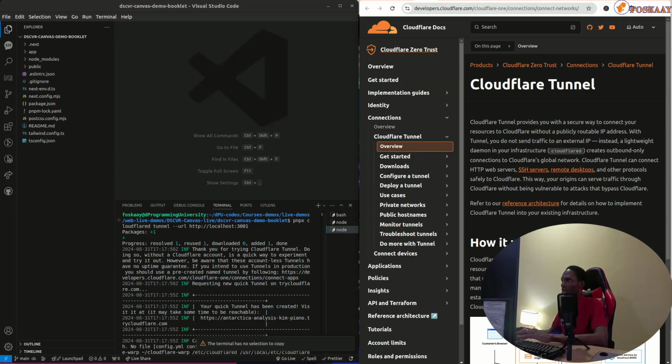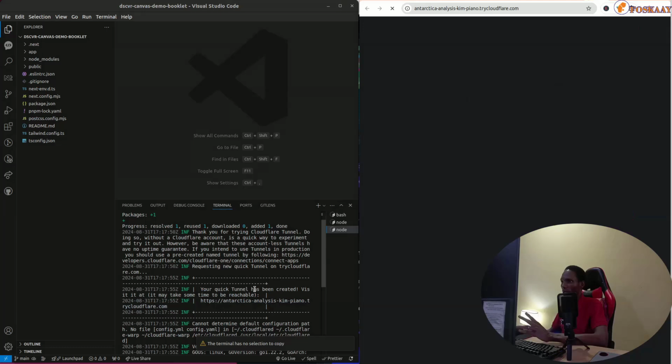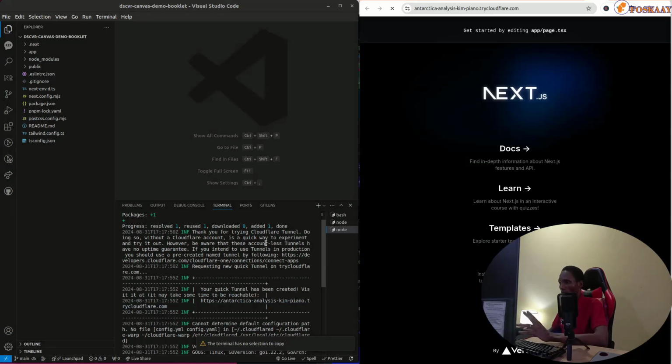Oh, sorry. I opened the developer. This is the one I ought to open. You see the randomly generated one, and you only use it once. Once you stop the server, it has expired. You need to run that command again and regenerate another. So you see it now.